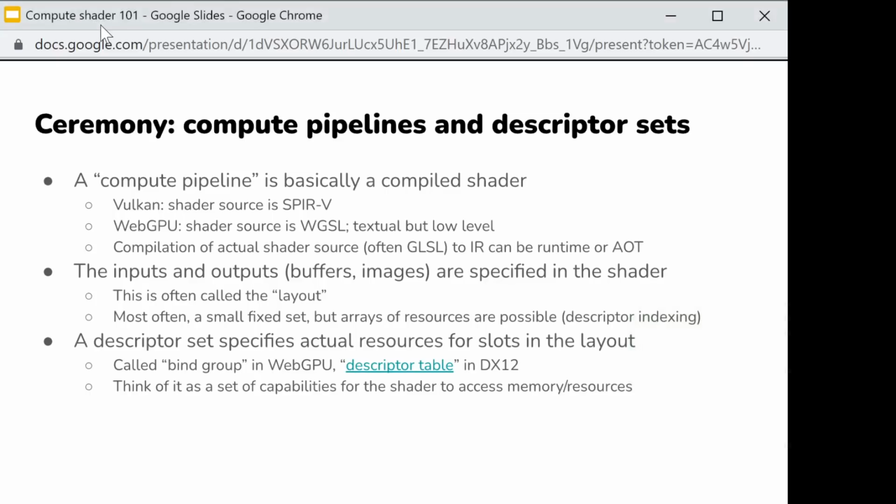So creating the buffers, we're still not done. We still need to deal with the code. And so this is where compute pipelines and descriptor sets come into play. A compute pipeline is basically your compiled shader. In Vulkan, your source code for that shader would be in SPIR-V format. In WebGPU, you would write the shader in WGSL, which is similar to SPIR-V, but a textual format. And then you give that to the API. The API compiles that to the actual code that's going to be running on the device.